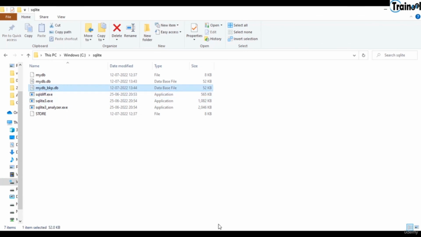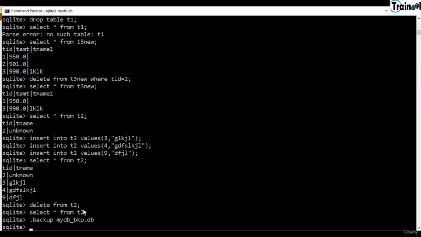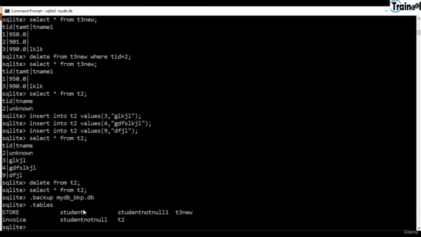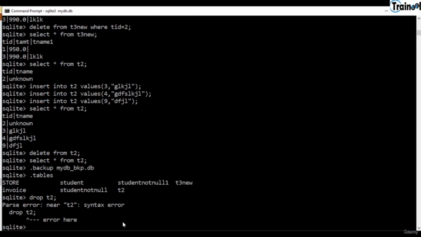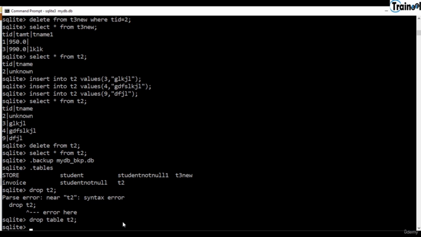Now let's say that if I come here and again give .tables, you see that we have so many tables. Let's say that I want to delete this table, that is t2. If I give drop t2, semicolon and enter. Oh sorry, actually it will be DROP TABLE t2. Just give enter, and this particular table is gone.